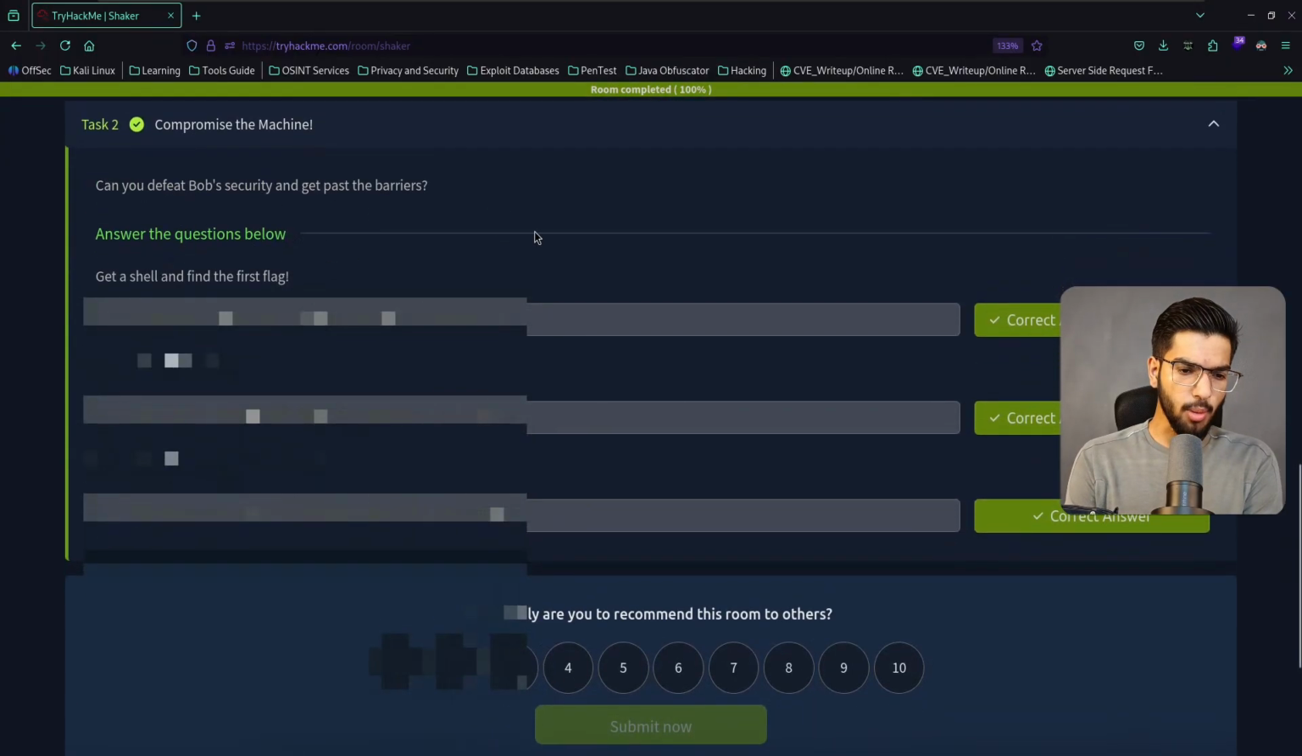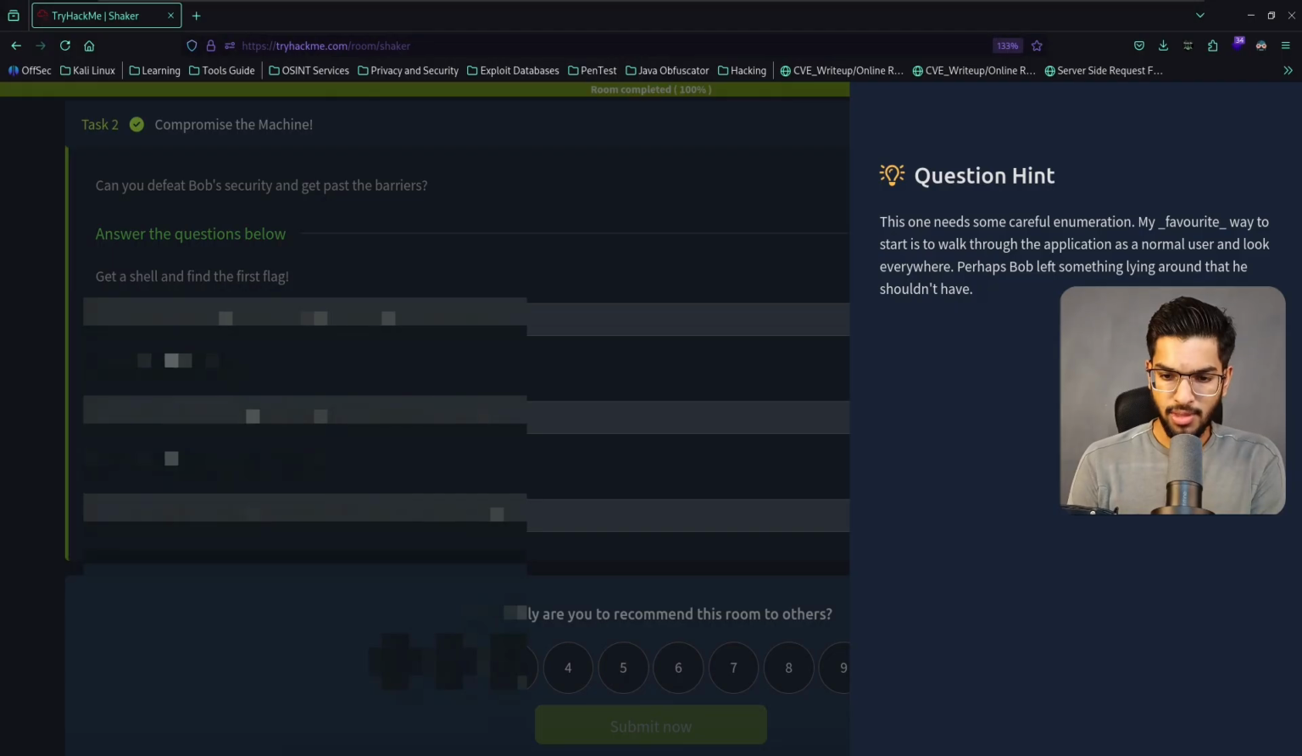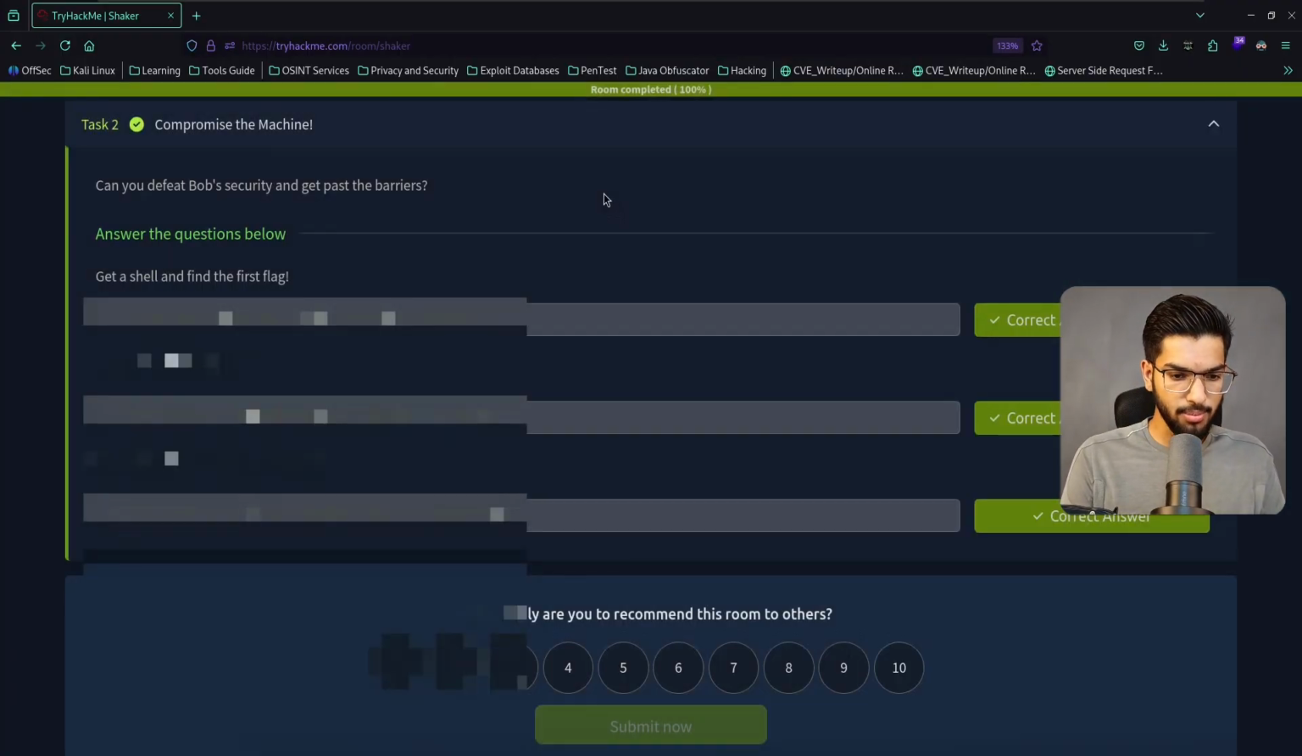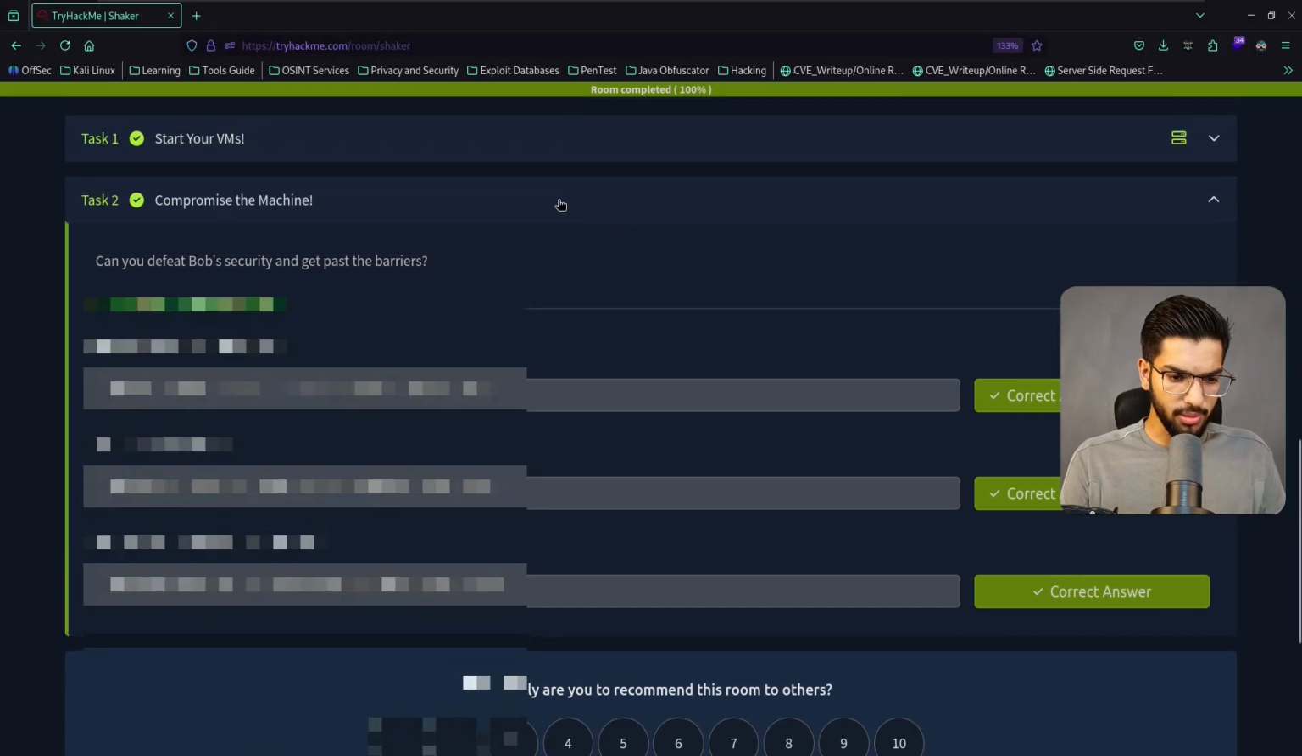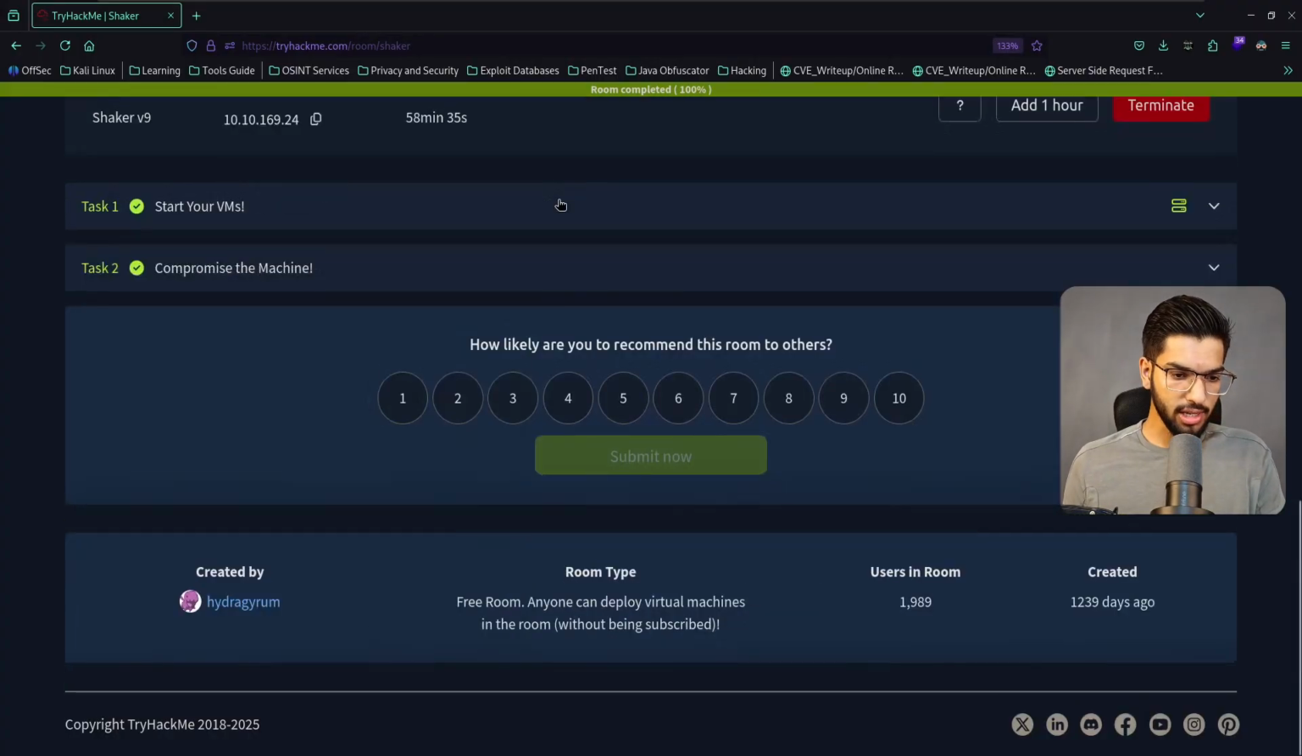It says, can you defeat Bob's security and get past the barriers? Get the shell and find the first flag. They've also given us a hint. It says this one needs some careful enumeration. My favorite way to start is to walk through the application as a normal user and look everywhere. Perhaps Bob left something lying around that he shouldn't have. So I guess Bob is our target victim here, and he's the one maintaining the target server. Probably he has done some updates and changes to the target system, so we have to check his security. How good is Bob at securing his systems?